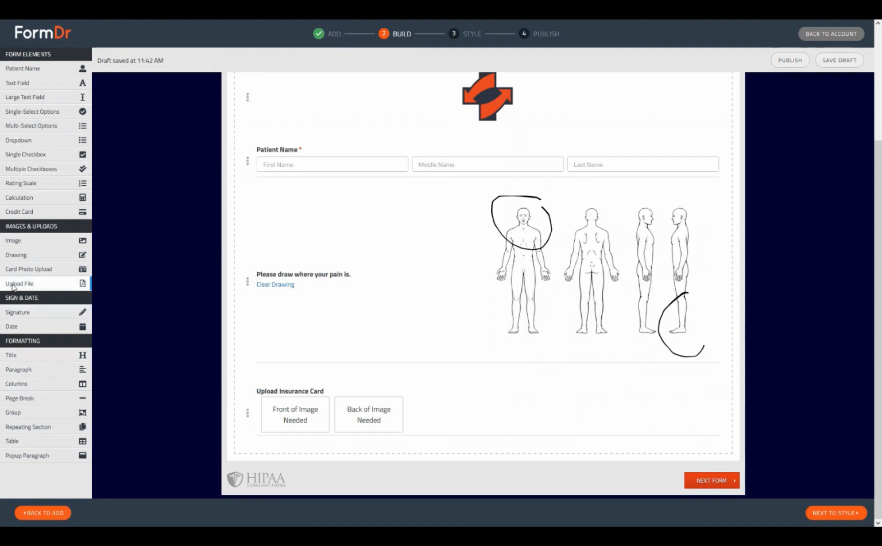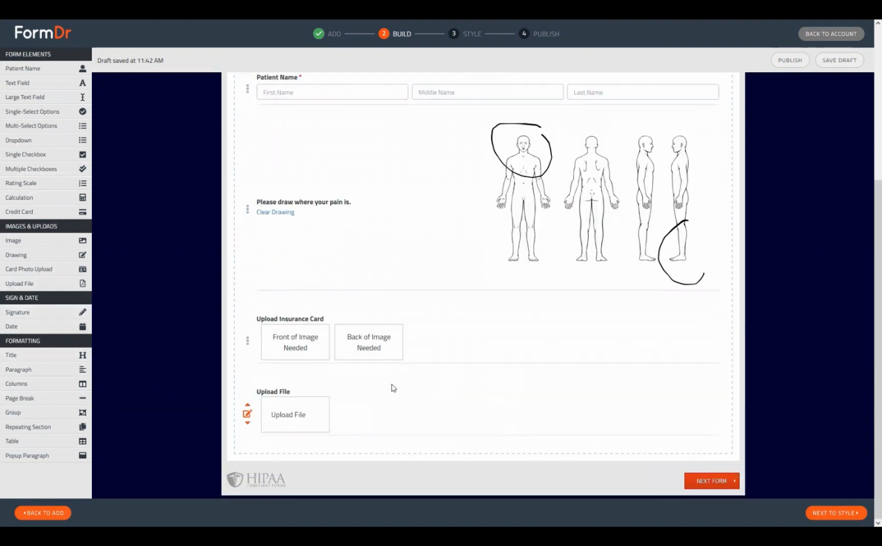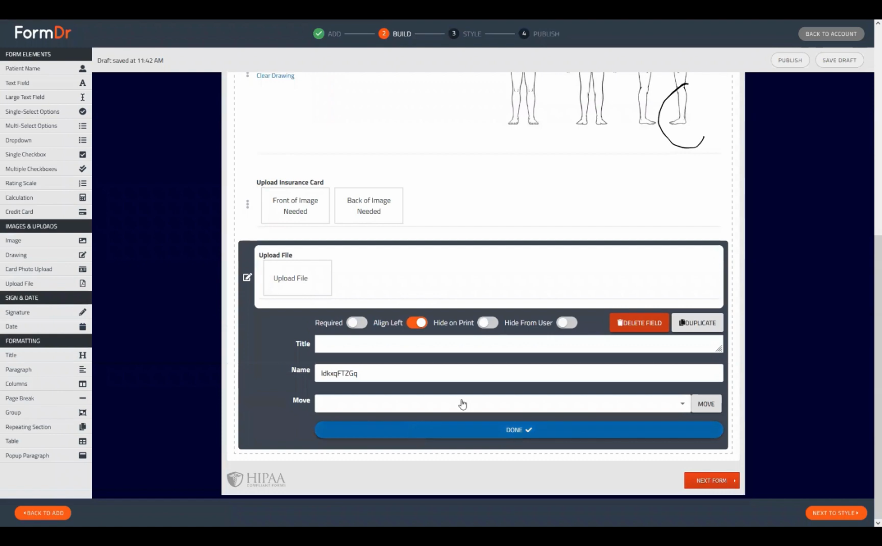But we'll go ahead and place an upload file widget. Now, these will look very similar. They will function completely differently. Again, the card photo upload widget, which we are using for our upload insurance card question, is only going to be compatible with image files. However, the upload file widget is going to be what you're going to use to collect any PDFs, Word documents, zip files, whatever the case may be.